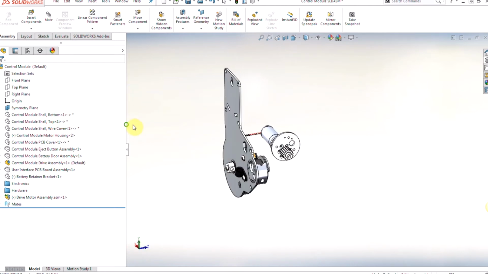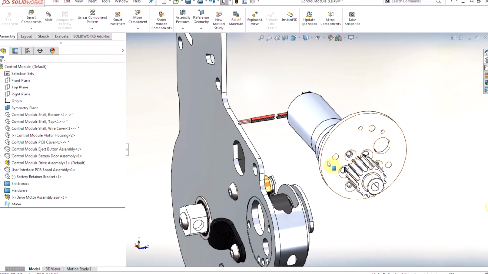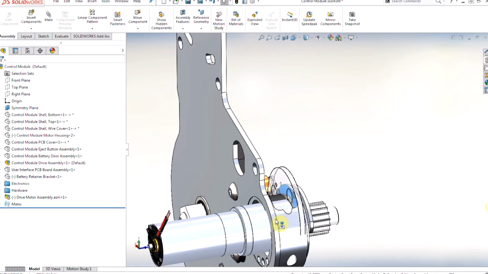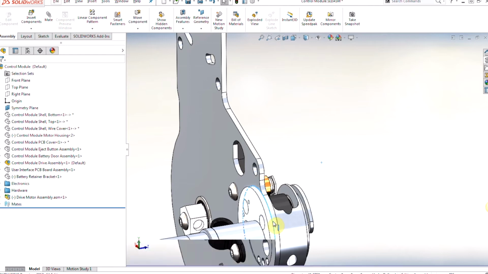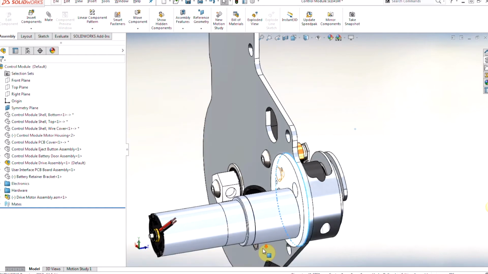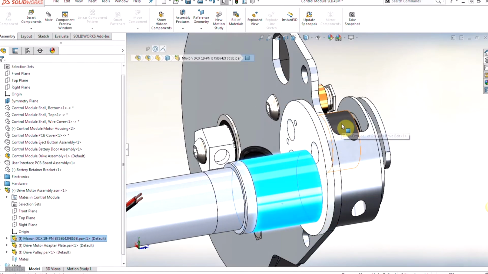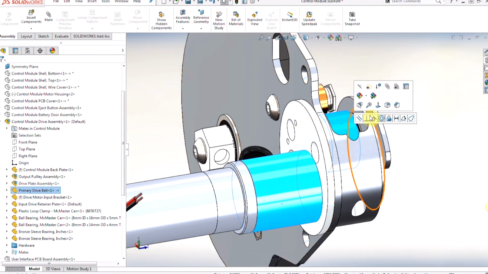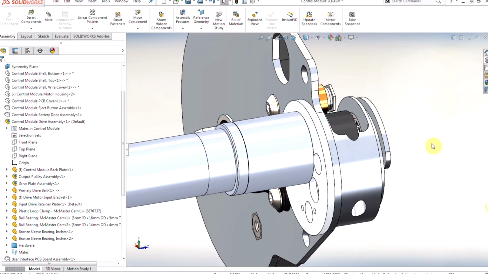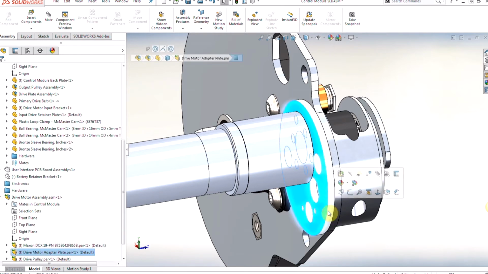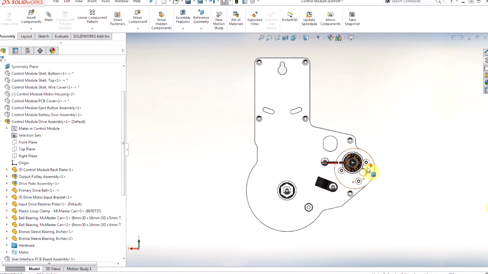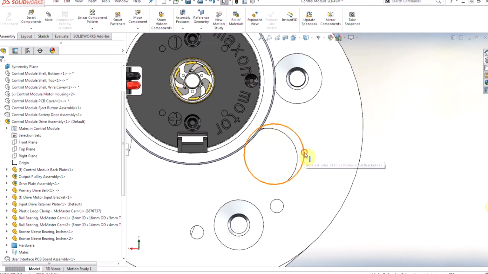And utilizing our smart mates, I can grab this edge, hold down the Alt key, and then hover over this edge here to make sure it's going to add in both a coincident and a concentric mate. I'll make these two cylindrical surfaces concentric as well. And what we're going to find is we're going to have a problem. So after mating our motor assembly, I'm going to select this face and go normal to it. And I find out that the holes don't line up.